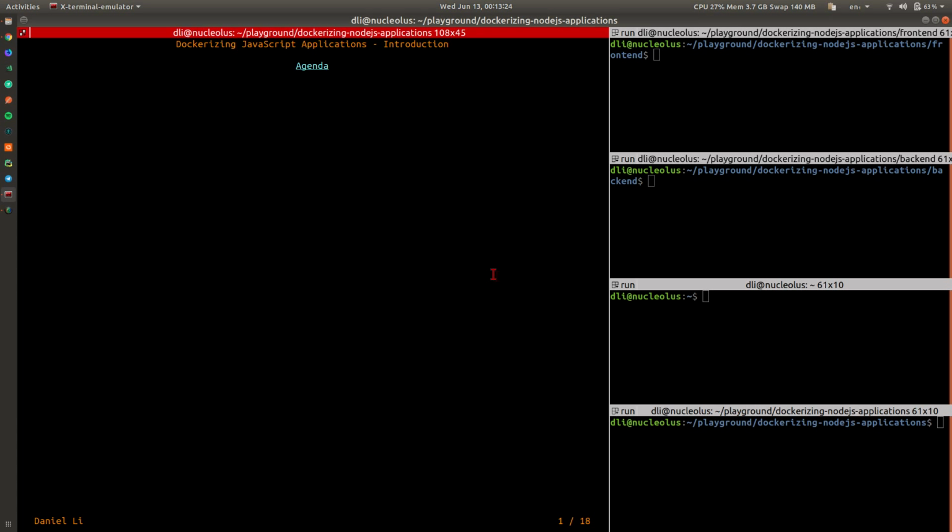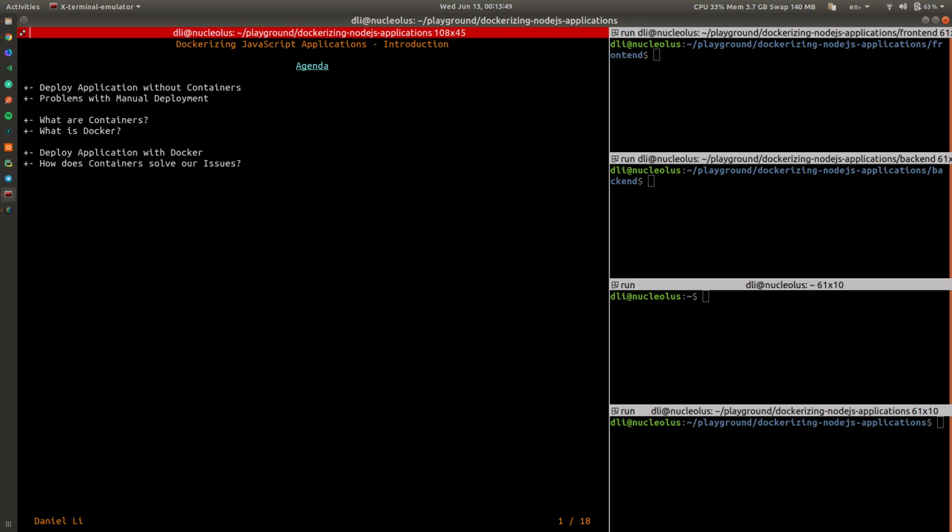Today I'm going to show you how to containerize your Node applications using Docker. So let's see what we're going to go through today. First, we're going to deploy our application in the traditional manner without containers. Then we're going to look at what issues this could have when working in a real-life project. Then I will introduce you to containers and Docker. And we're going to change our deployment approach to using Docker and see how that solves the issues that we highlighted before.